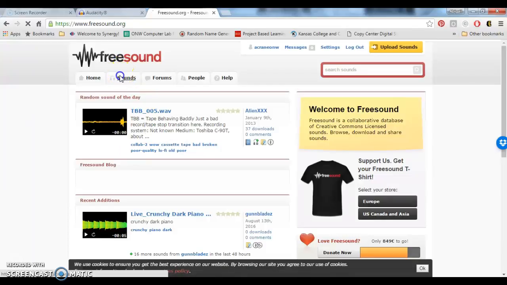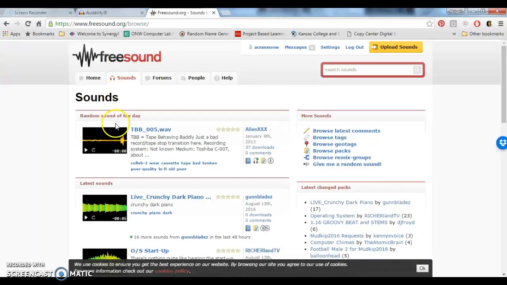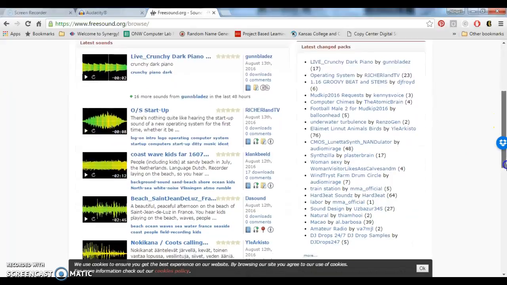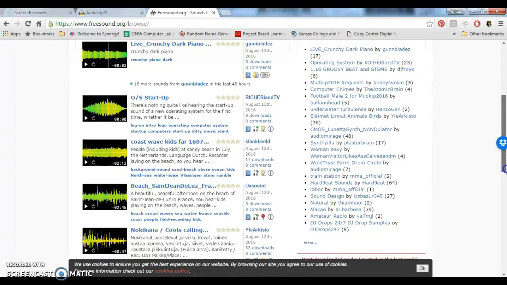So you can search the sounds, and it gives you some options like random sound of the day. And you can click play and you can listen. Or latest sounds. So there's tons of music and sound effect options that you can do. Let's say you found one that you want to download, for example, this startup sound. Let's pretend I want to download that.